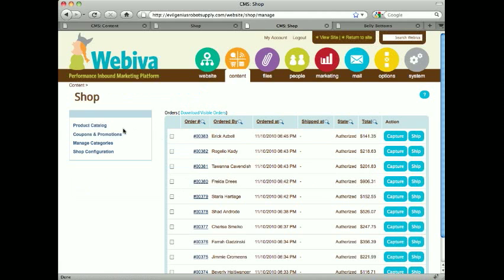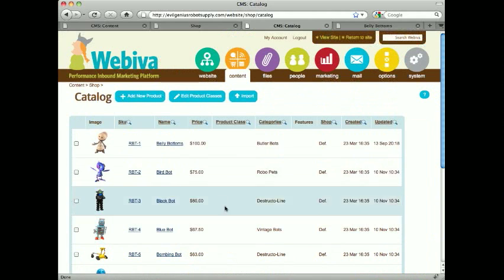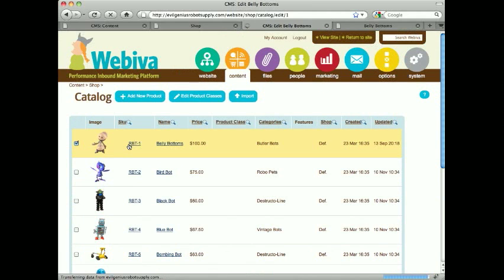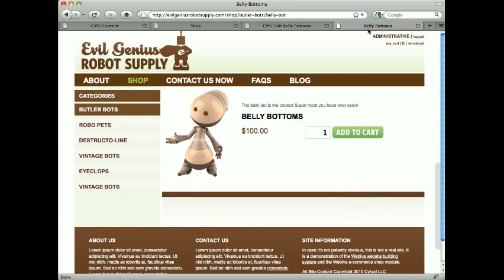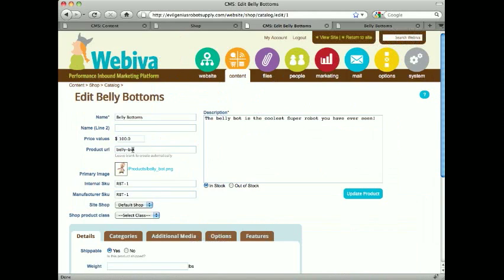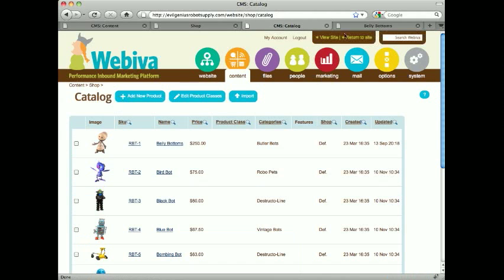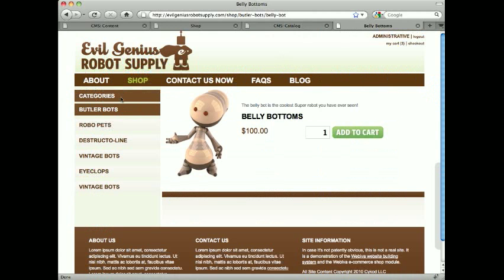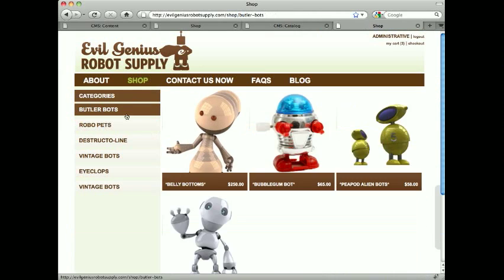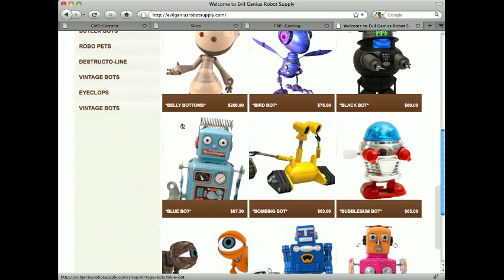So if we click on our shop and we jump into our product catalog, you'll see we've got all our products defined here. So if we jump over to the belly bottoms product, this one that we're looking at here, we can, for instance, modify the price, change it to $250, and then if we reload the page here, you'll see that the price has been updated to $250. It's also been updated in the category list, and it's also been updated on the home page.